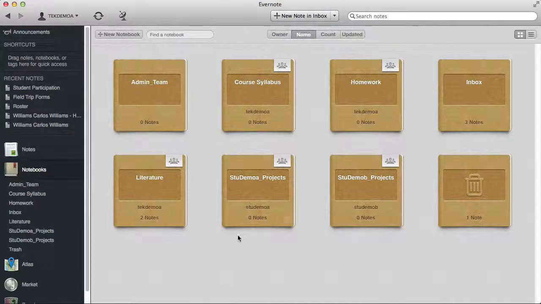Now, what you're looking at here, you've got the STU Demo A and STU Demo B projects. These are two student notebooks that the students have shared with me as the teacher. But again, by analogy, if you're an administrator, or a supervisor or a project manager in a business or a team setting, you may have notebooks where you're asking the team members that you're responsible for to share a notebook with you so that you can see the work that they're making available and provide feedback to them on that. So that's what these are.